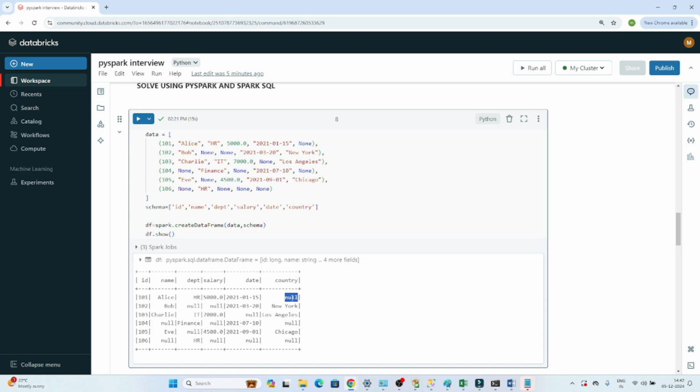So the question is how to find out in each column how many null values there are. You have to count that. Suppose in the name column you have two null values, then you should get name and 2. In the ID column we don't have any null value, right? So ID should be 0, name should be 2. In department we have 2 null values, so department should be 2, salary should be 3. So based on each column, how many null values there are, that count we have to get with PySpark. That is the first question.